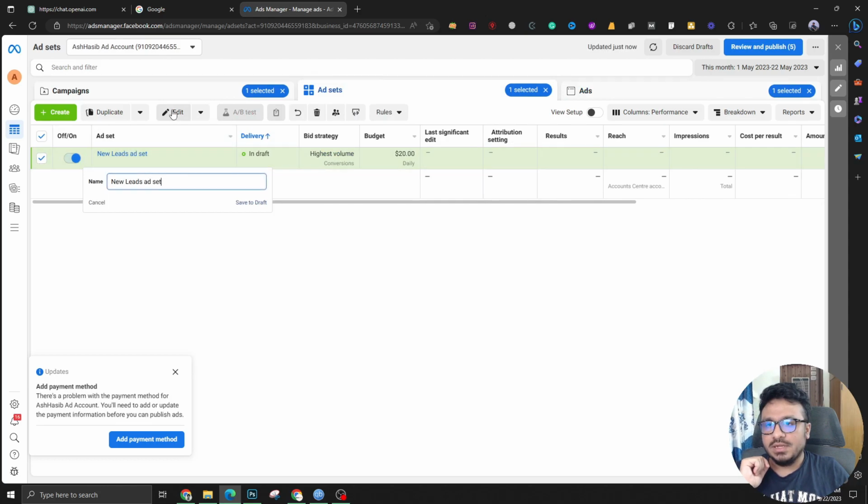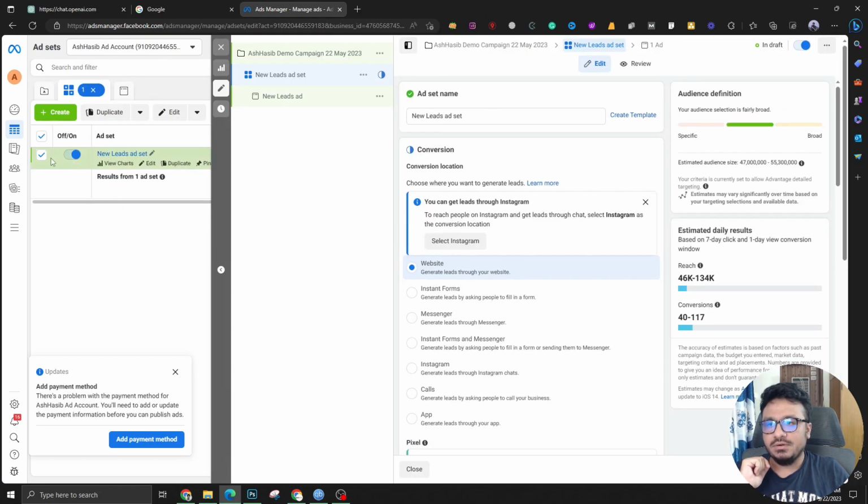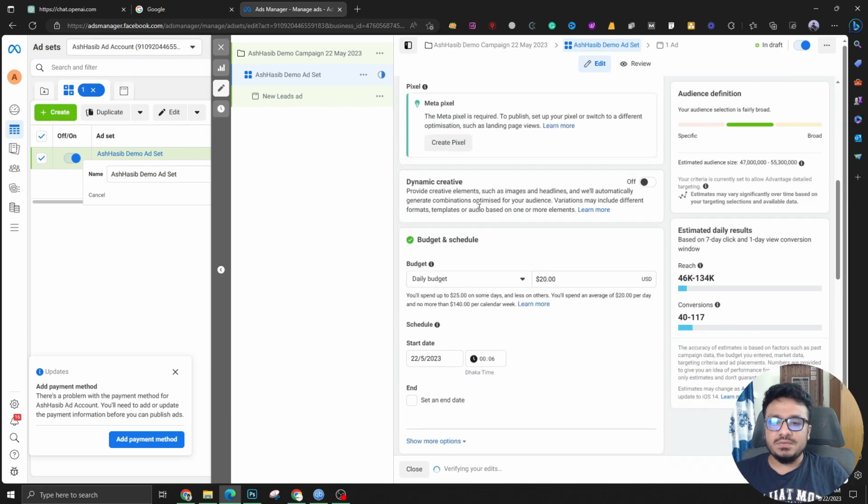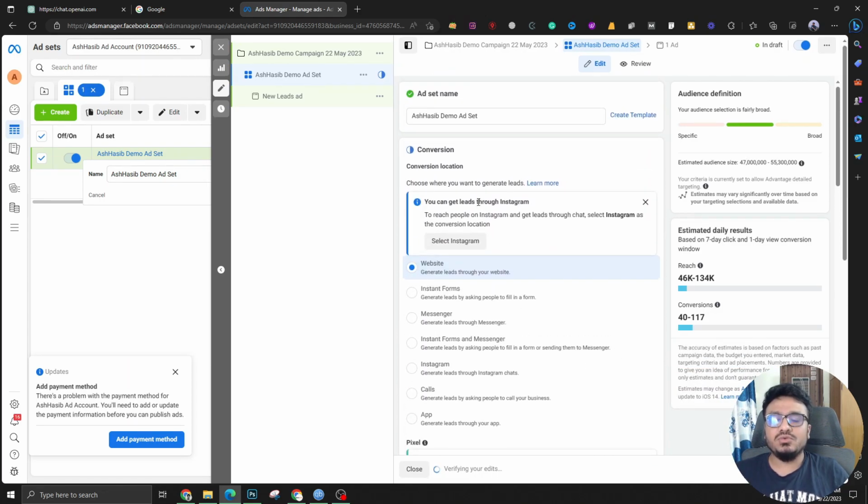We're just gonna select this and hit edit here. By selecting this ad set and saying edit, I'm gonna say Hasib demo ad set. That's all. This is really important because this is where you set up the targeting. Who do you want to show the ads to? How many people do you want to target? How many areas do you want to target? What's the budget and stuff?